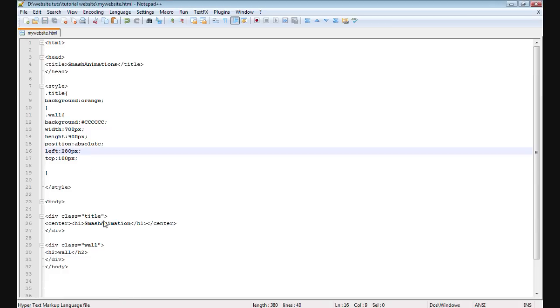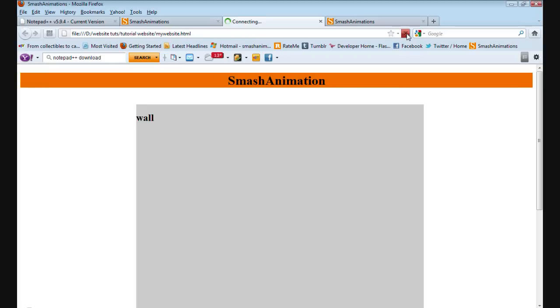Right, now we want that text that we just put, the wall, to be in the center. So like the title, we're going to type the tag center. Close it off with /center. Okay, that's now closed off. That's good. We'll refresh it. And it's in the middle.